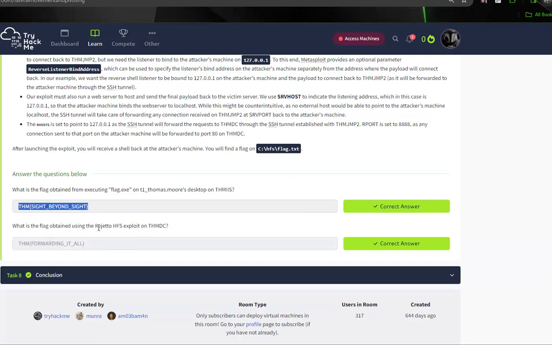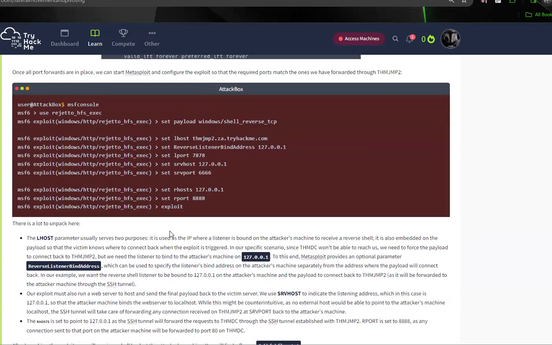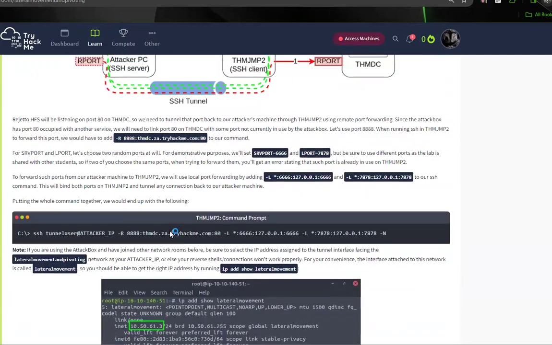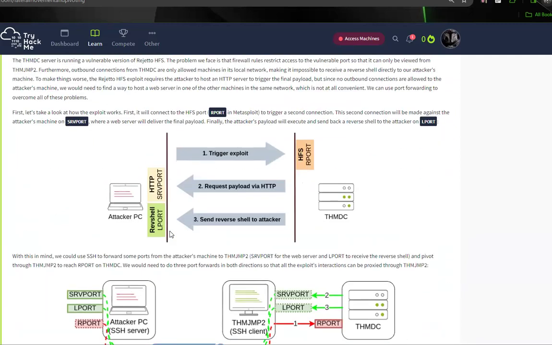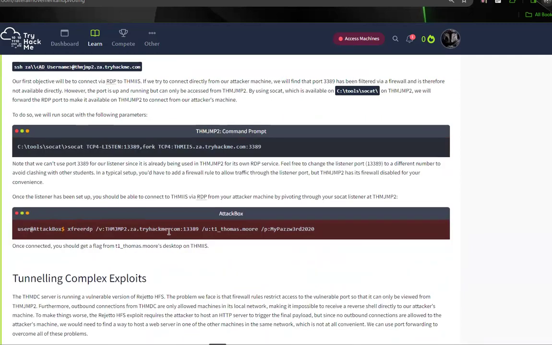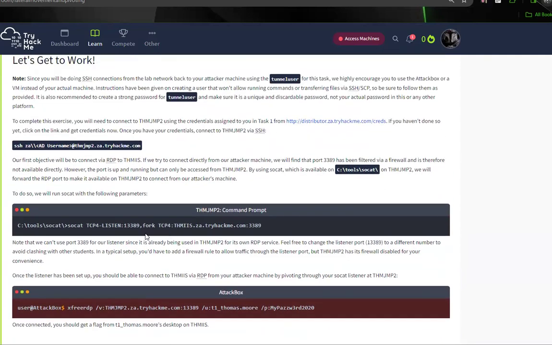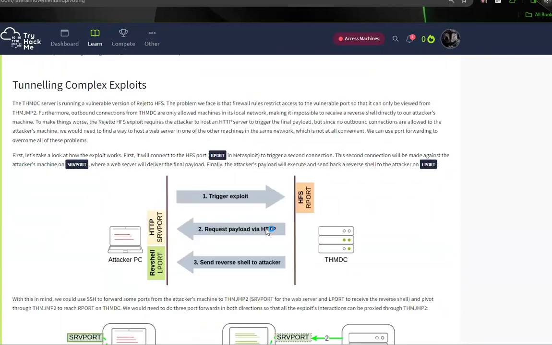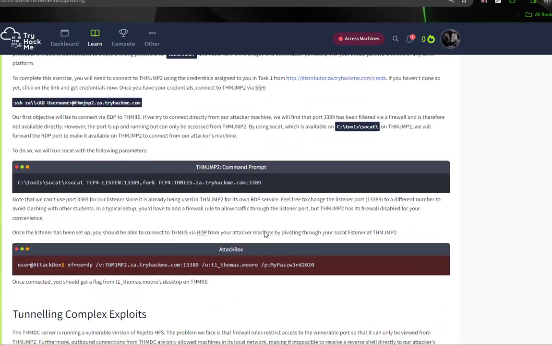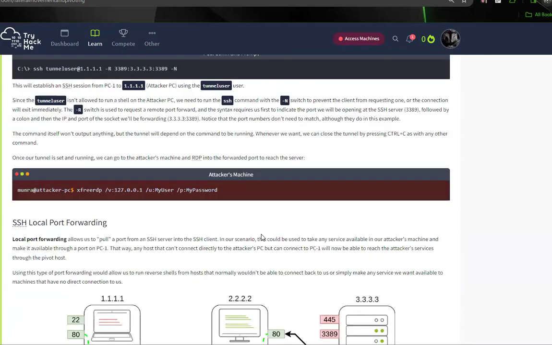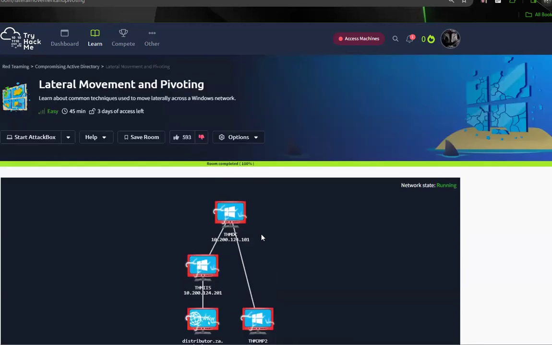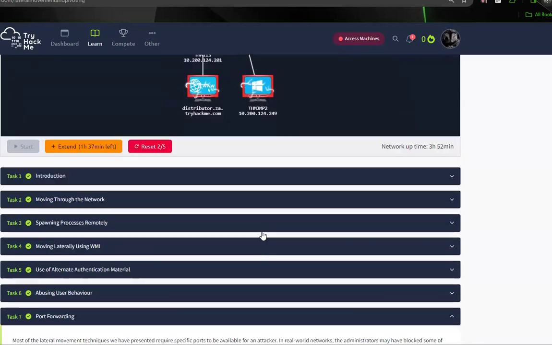What is the flag obtained using Rejetto HFS exploit on THMDC? So this is probably the same thing, except you're doing it through port 80. Let's just make sure we got enough time. Let's see here. So we have 1 hour.